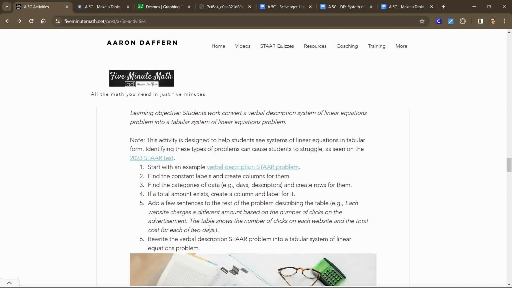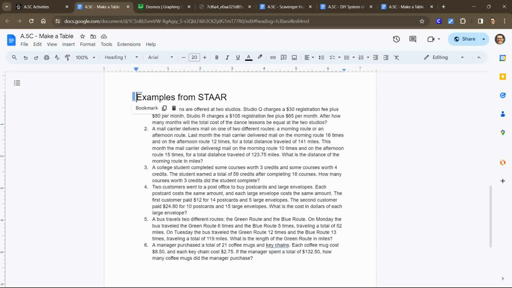And what you want is to have the kids create a table. So you want them to find the labels for the constants and create columns. You want them to find the categories of data, whether it be days or descriptors, and create rows for them, right? So take a look at this first one.